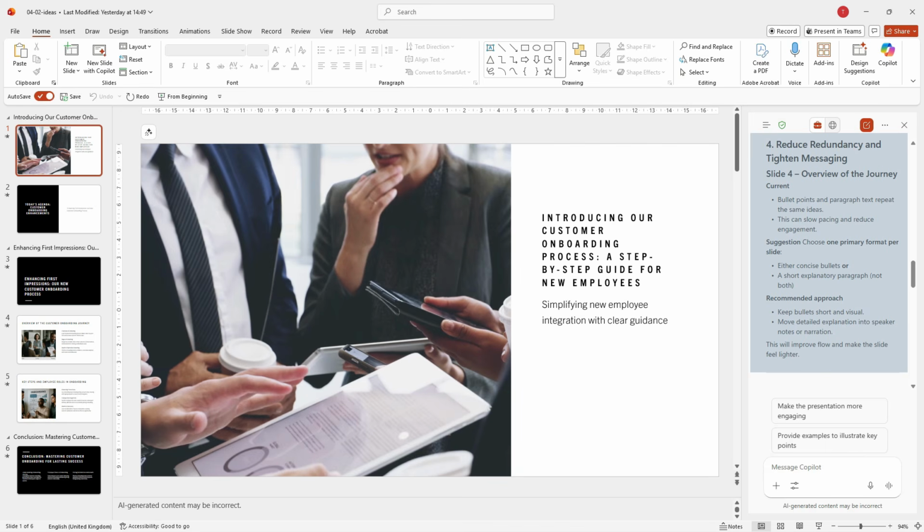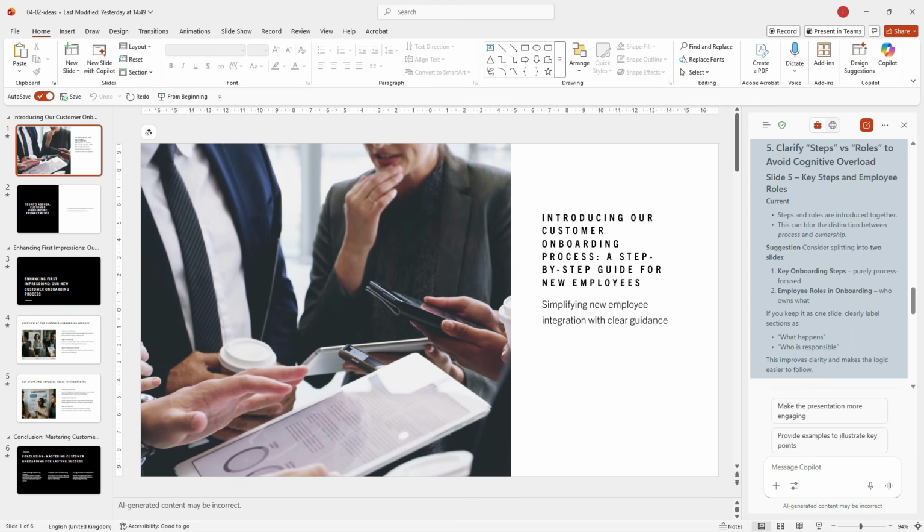Point 4 is talking about reduce redundancy and tighten messaging with a focus on slide 4. Once more, it's making some suggestions to make some improvements to that slide. Point 5 is talking about clarifying steps versus roles to avoid cognitive overload. Then it's focusing on slide 5 and once again providing some useful suggestions on how you can improve the slide.